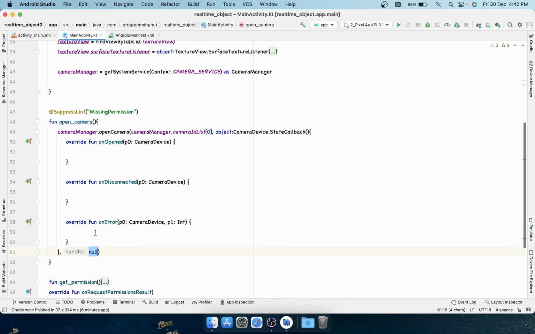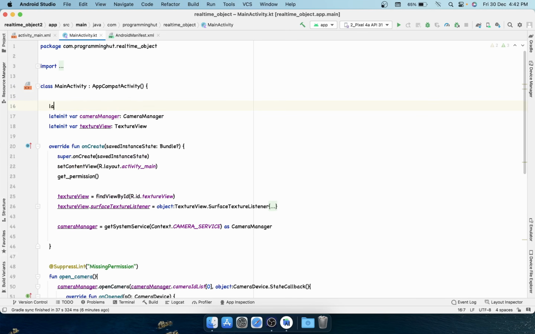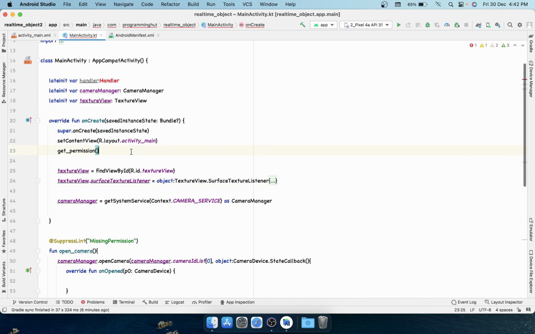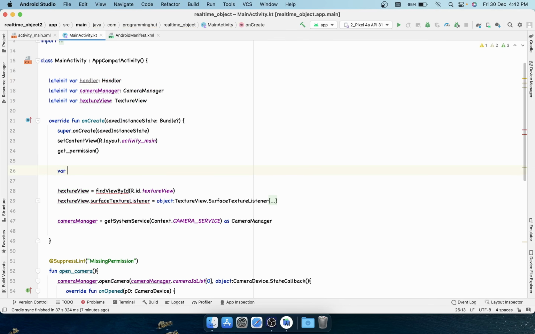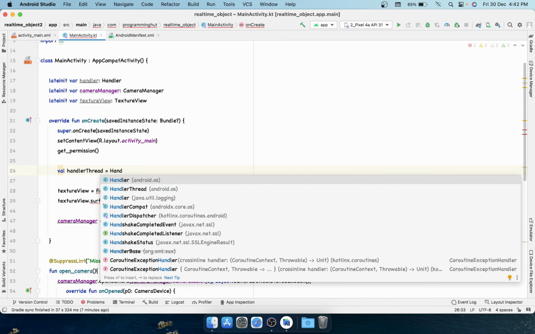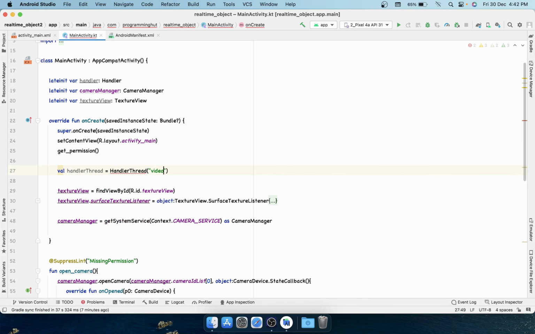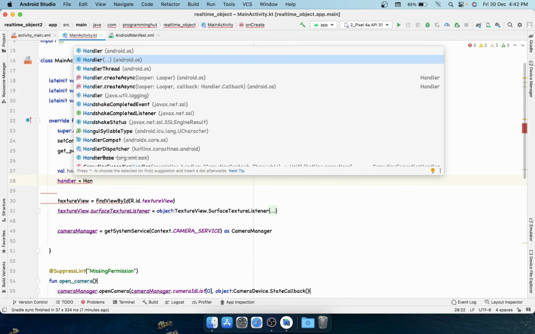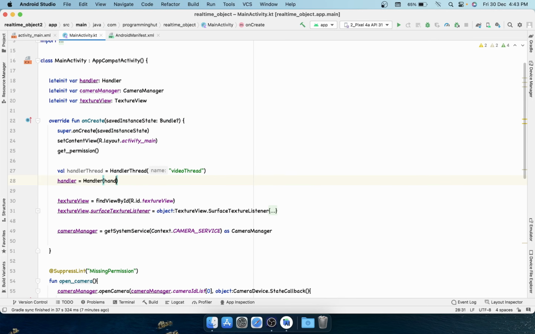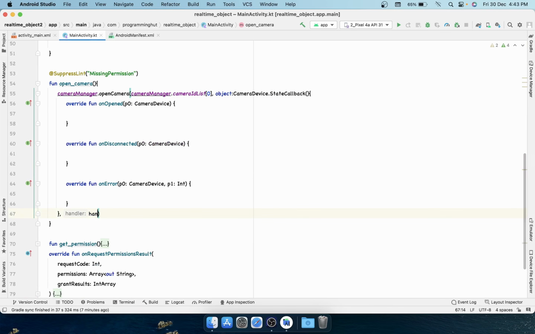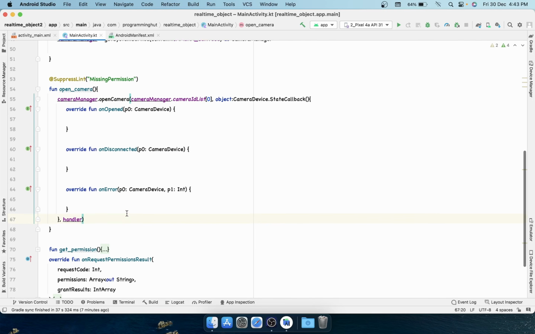Now let's first define our handler, then we will do the other stuff. So we'll say late init var handler of type Handler. I'm going to define my handler just over here. First of all we need our handler thread, so we'll say handler thread is equal to HandlerThread, and you have to pass the name. I'll just say video thread. And now using this handler thread, I'm going to initialize my handler variable which I have defined. So I'll say handler and pass this handler thread dot looper. That's all you have to do. And for this handler we have passed null earlier. For now we will just set handler.